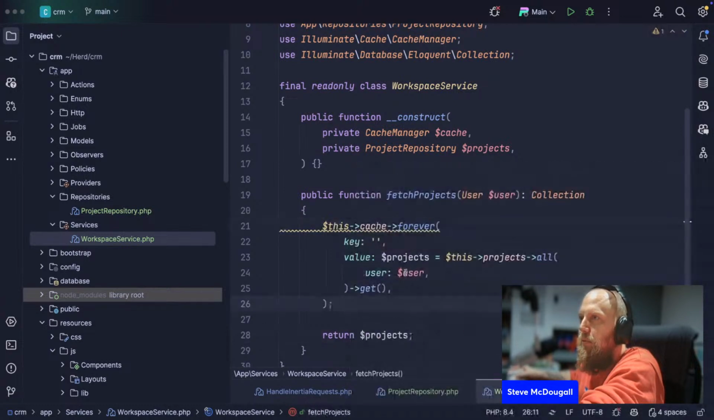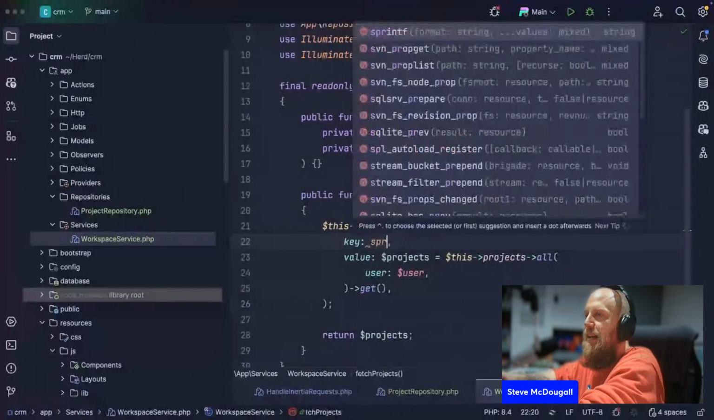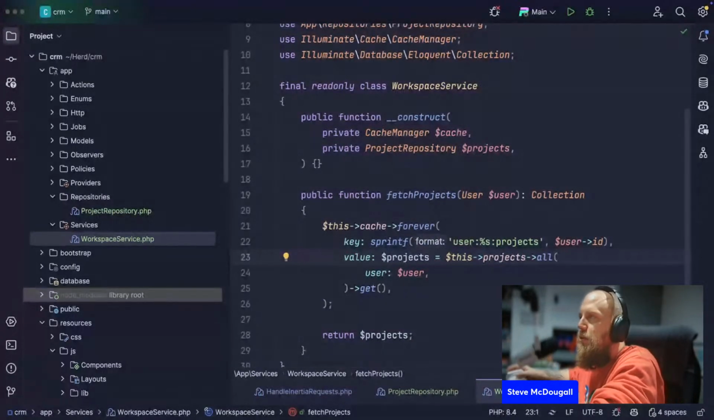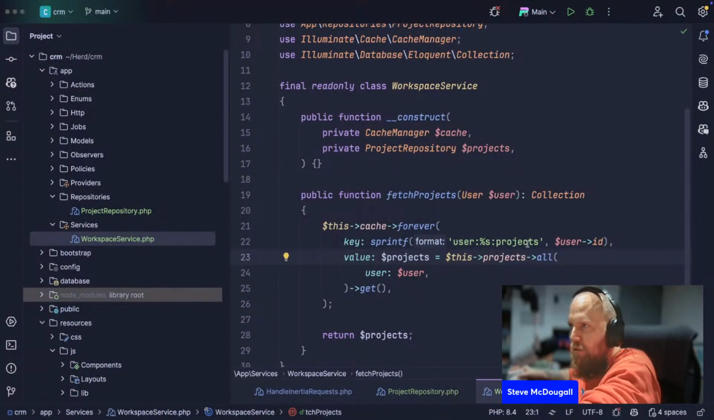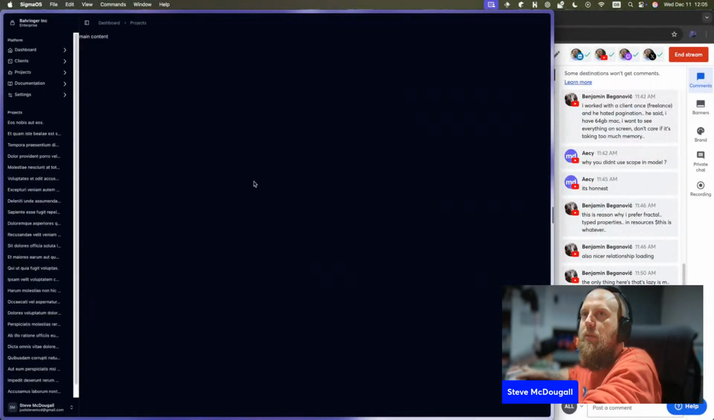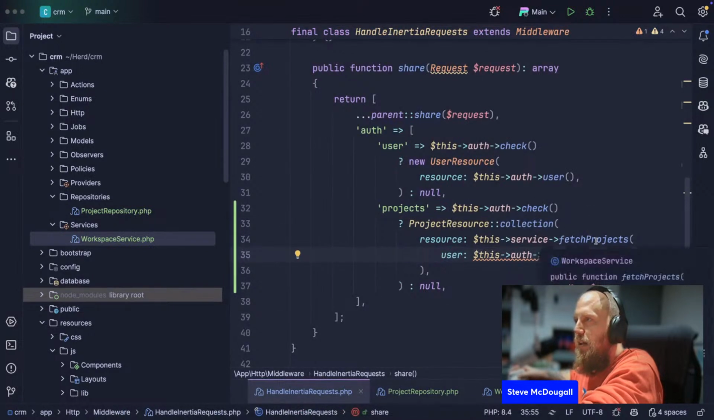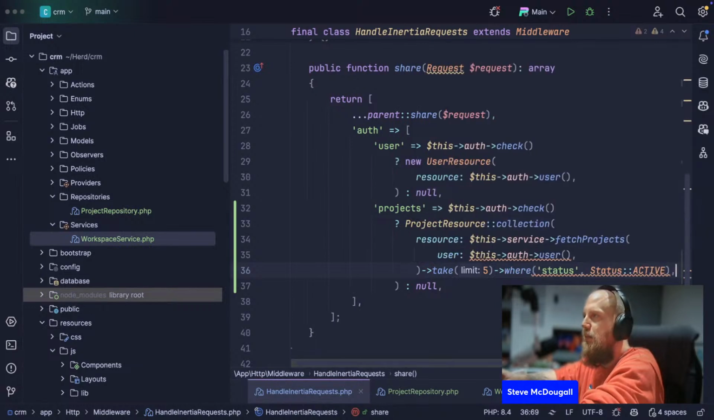Fix that up. We're getting the user. So we can do something like a sprintf user projects user ID. We'll just do that. There you go. Copilot knew what to do. So this is what we got there. Fetch all of these projects like so. Project repository, that's going to do that. This is going to fetch the projects, give me a collection back, and we just want to take 5. And we can do basic where queries on it, like that.